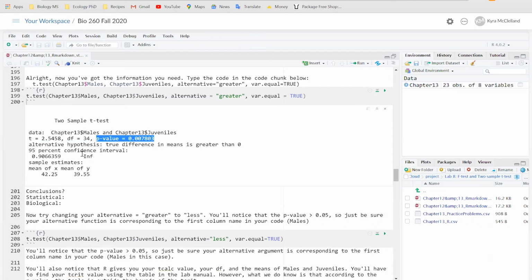It tells us what our alternative hypothesis is. True difference in means is greater than 0. That's the same thing as saying that males are greater than juveniles. It gives us a 95% confidence interval. Although I need to double check why it does this. I think it's just saying that it's a very large value.